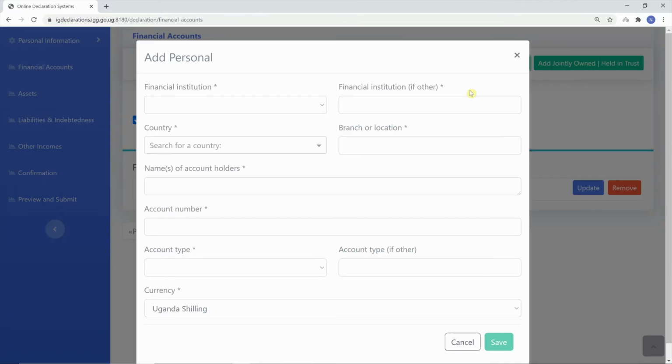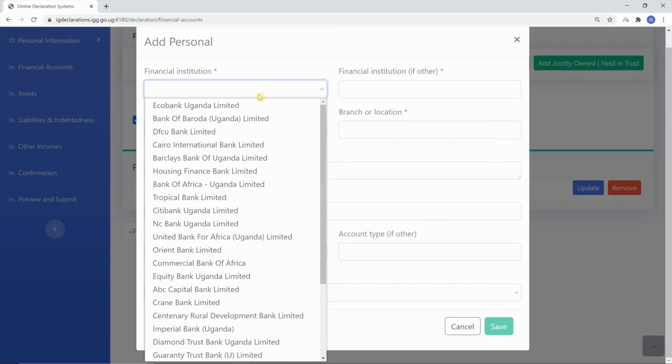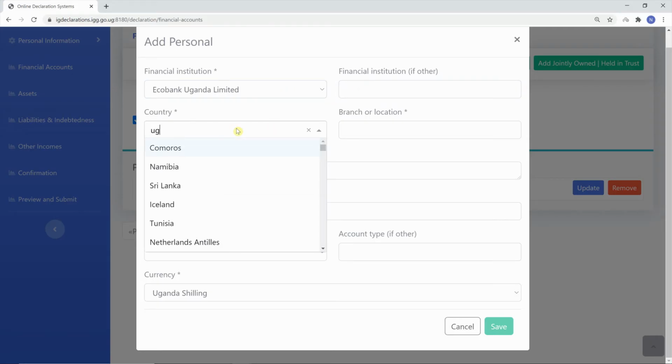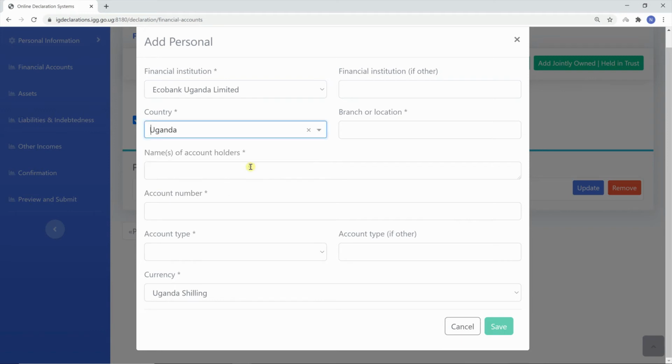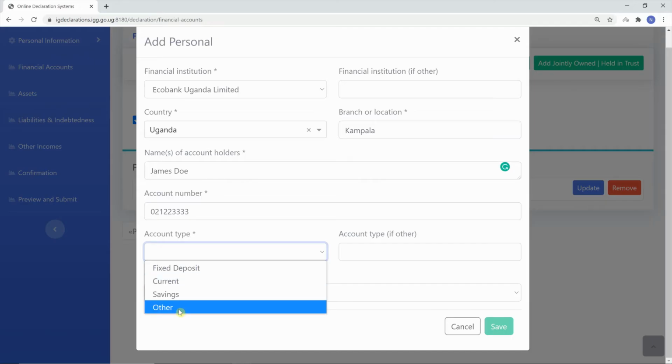To fill the form for adding a financial account, you click and choose your bank. If the name of your bank is not in the drop down, you can type it. Then enter the country by typing and choosing the country where the bank is located, and then enter the branch, names of account holders, the account number, and the account type from fixed, current, savings, or other.